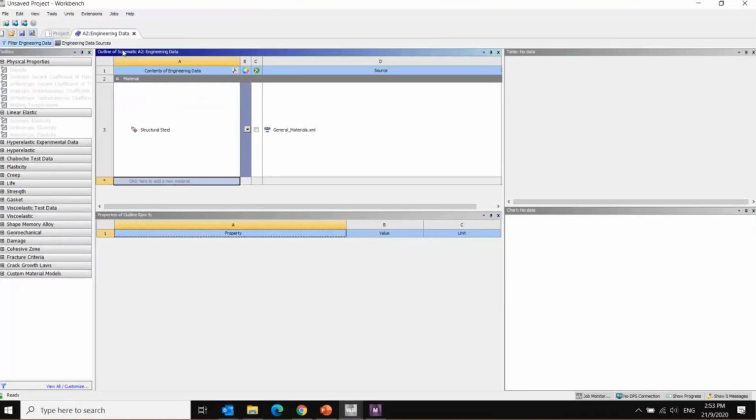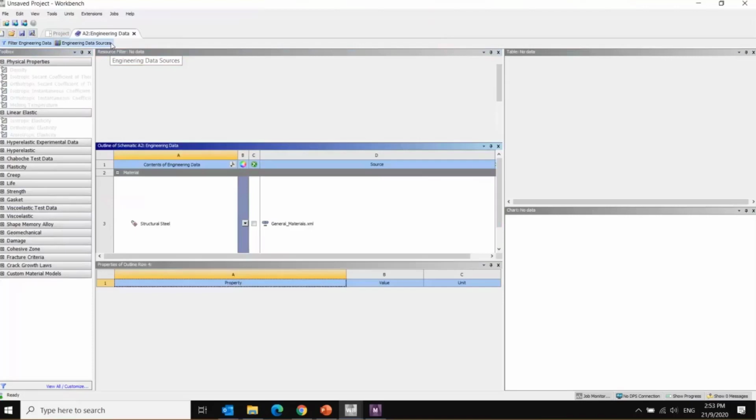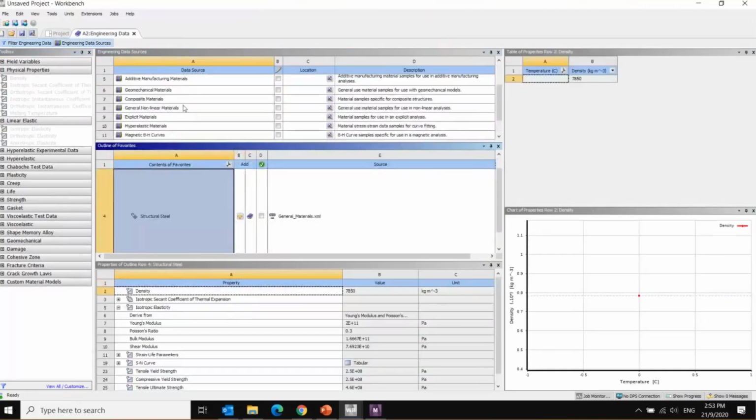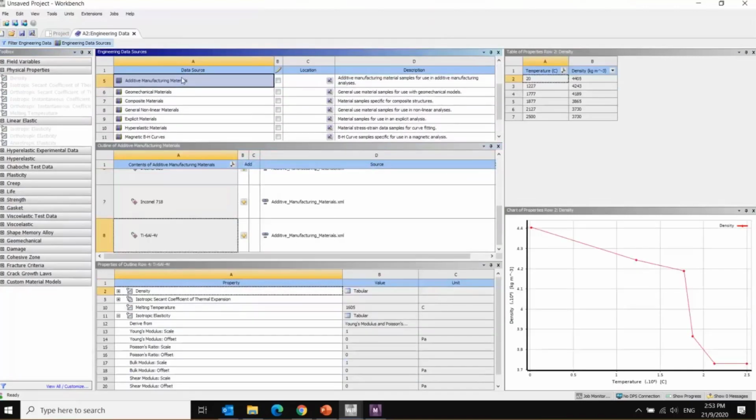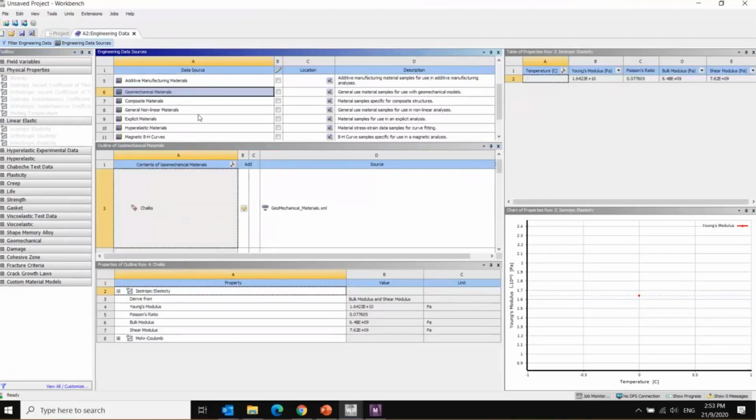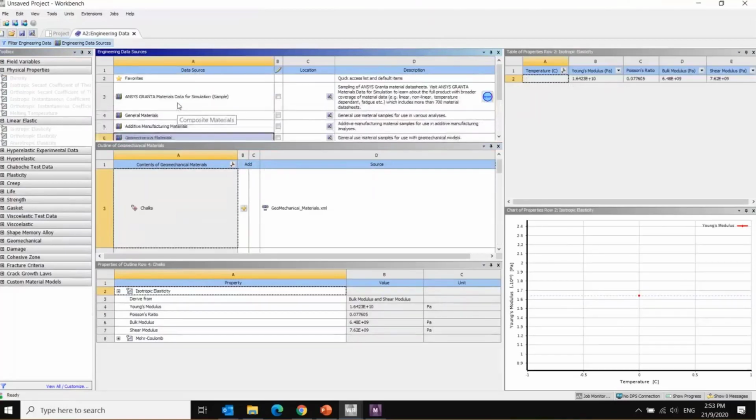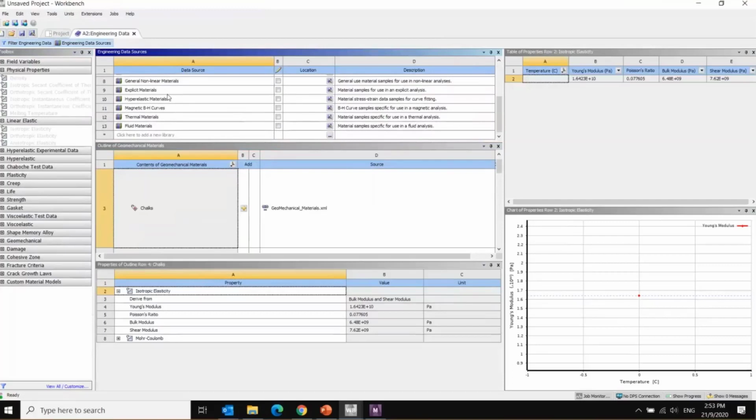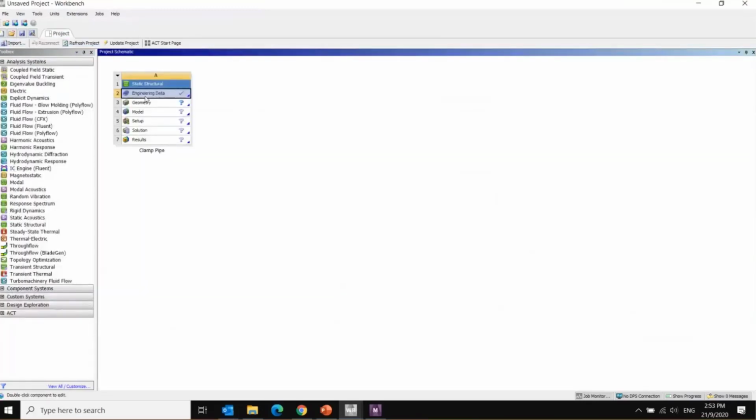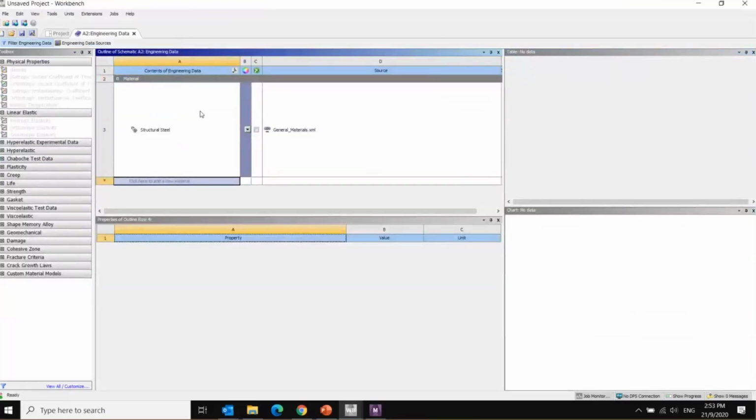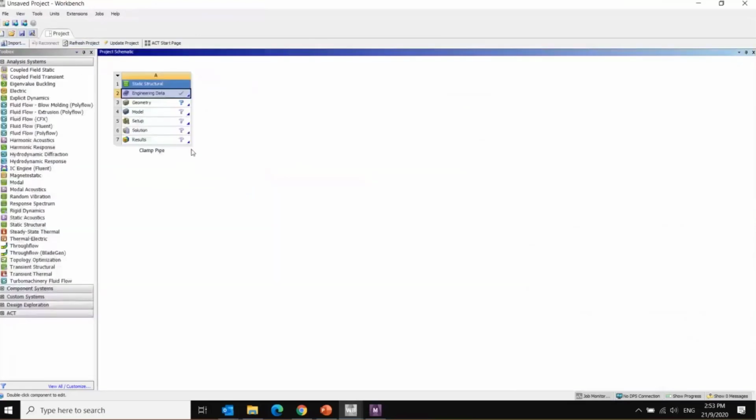Or you can go to the engineering data sources, which is basically a material library within ANSYS, and then simply choose whatever material that you want to use. So we have a lot of materials to choose from in this case. But for this particular example, I'm just going to stick with structural steel. Now, structural steel is defined by default. It is always going to be there. So I'm just going to use structural steel for the material.